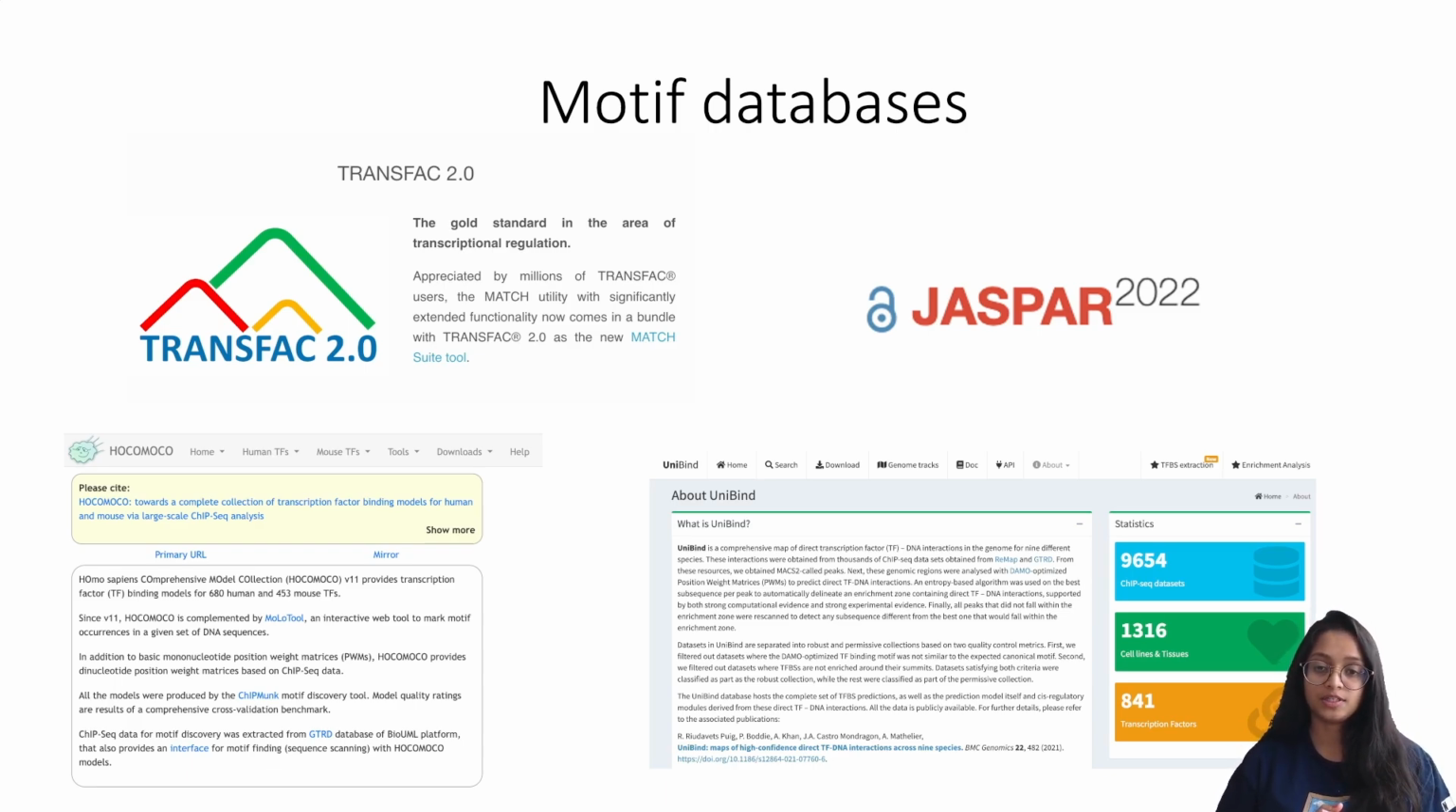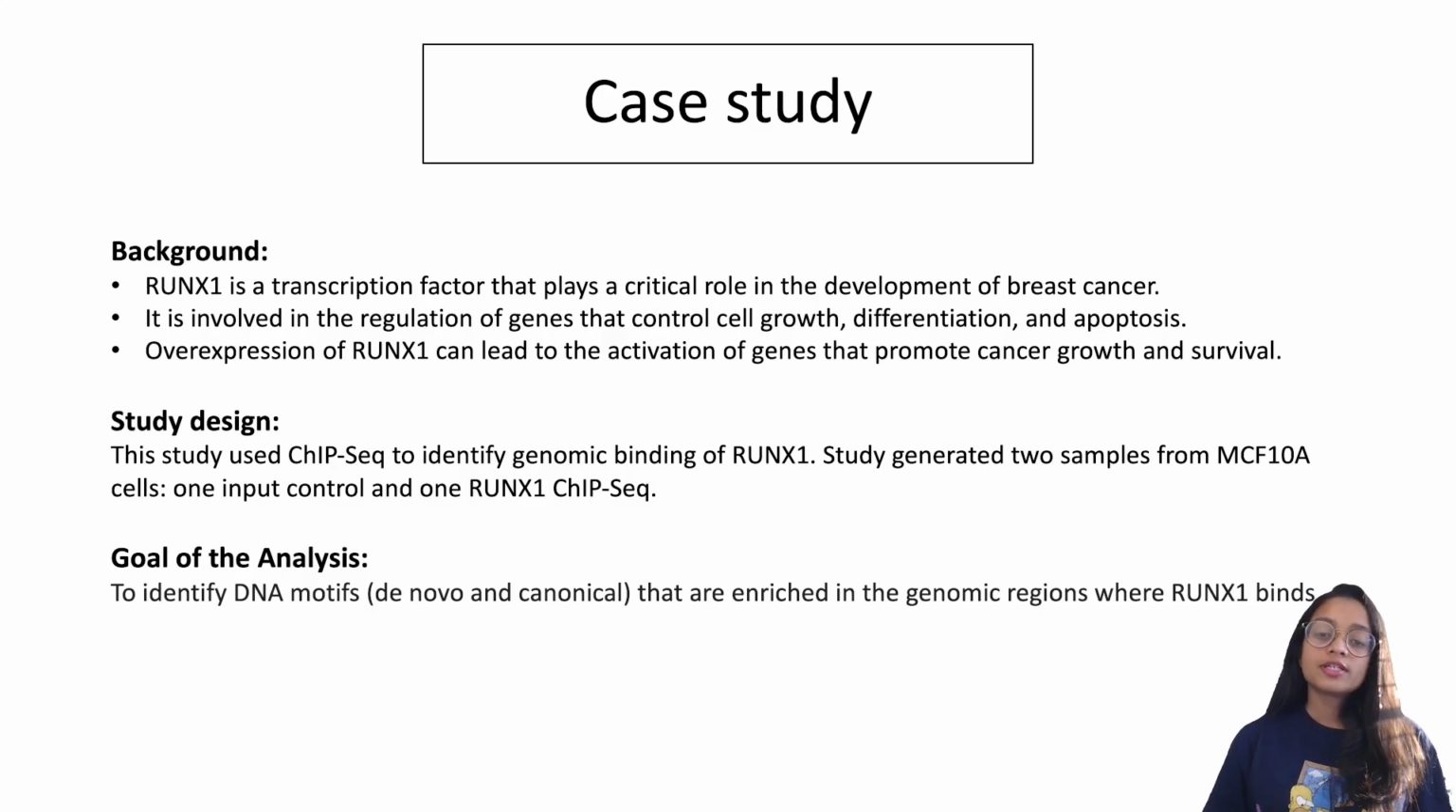So for today's demonstration, the goal of the analysis is going to be identifying DNA motifs, both de novo and canonical, that are enriched in genomic regions where RUNX1 binds. RUNX1 is essentially a transcription factor that plays a critical role in the development of breast cancer. And it has been reported that overexpression of RUNX1 can lead to activation of genes that promote cancer growth and survival.